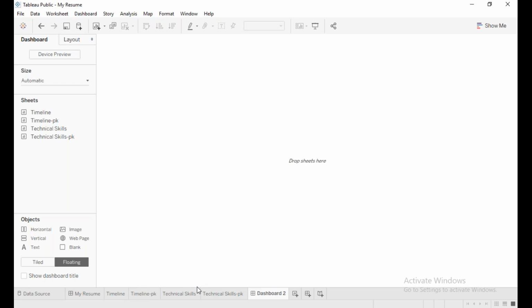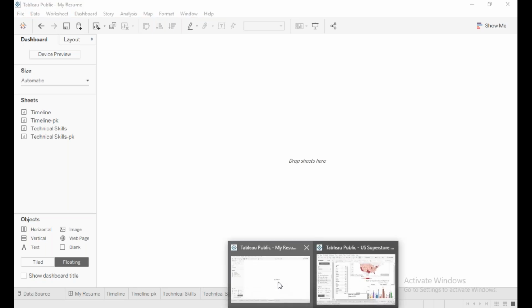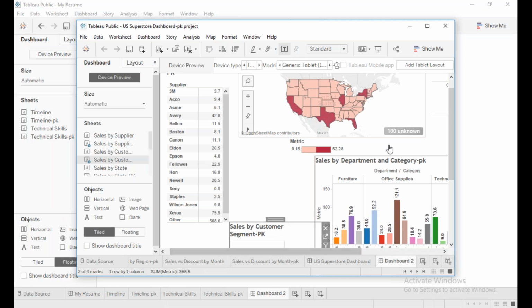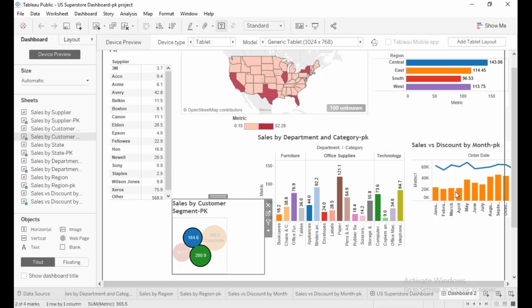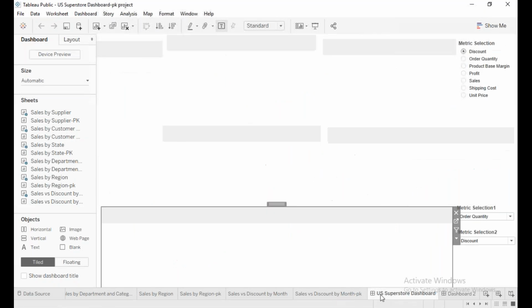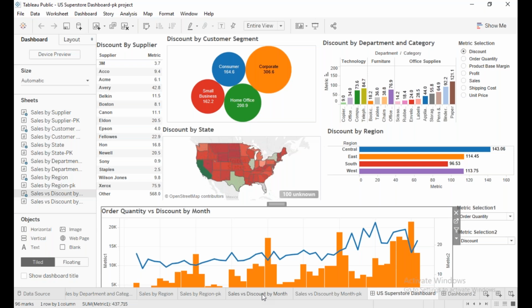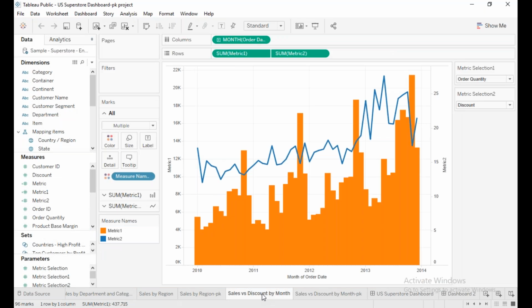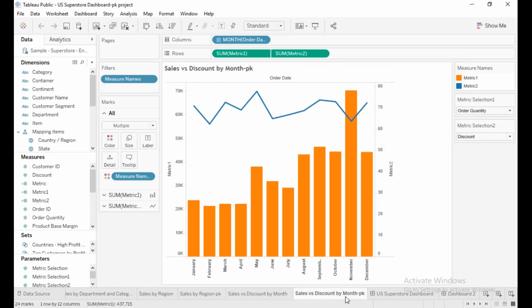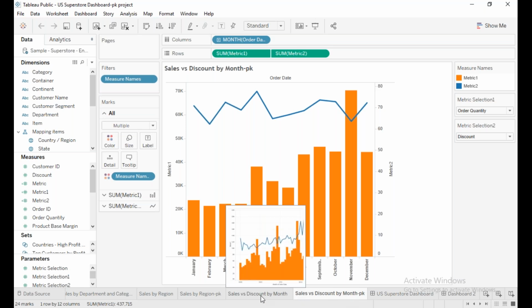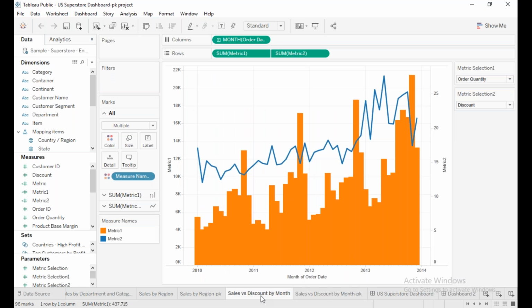Okay, sir. I will try after. And one more thing, the US Superstore. Sir, see, the chart is like this, but I created this one, sir. As it is, it's not coming. Order quantity and discount. 2010, 2011. Okay, go to your sheet.